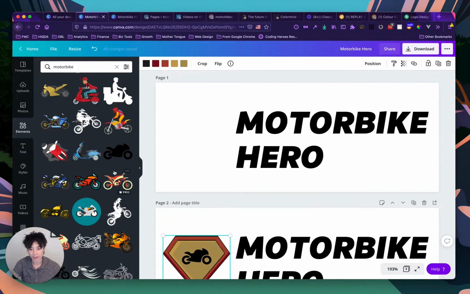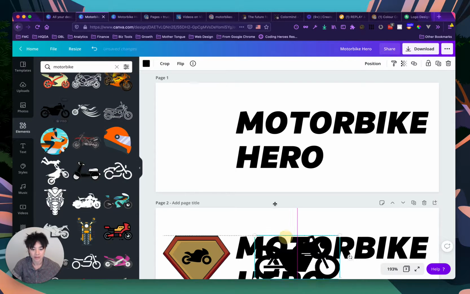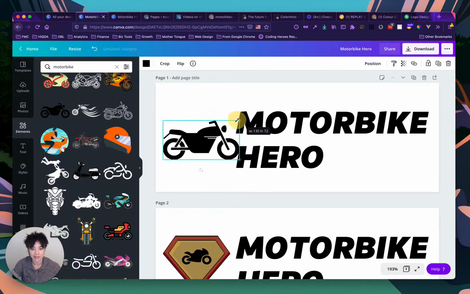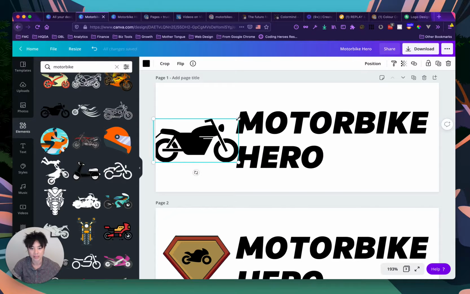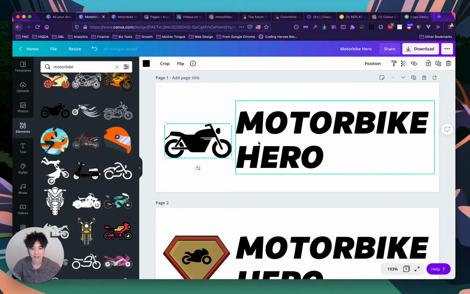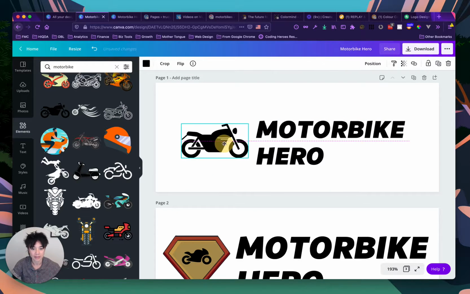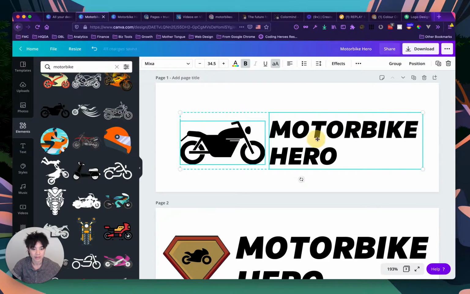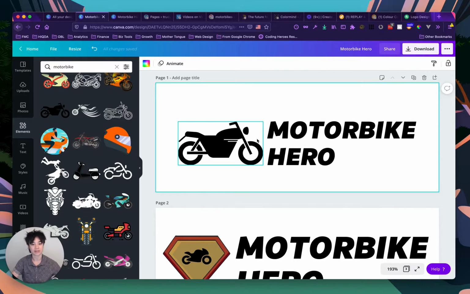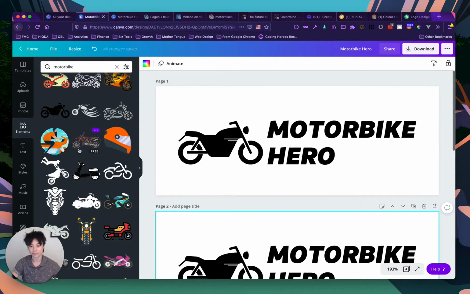But let's keep going. And I'm just going to keep going down. Motorbike hero. It's a bit boring. Could work though. I like the simplicity of it actually. And then what I could do is make that a bit smaller. Line it up nicely. Make it a nice bit bigger. Looks quite good actually. There we go. Let's duplicate that again, and let's keep going.